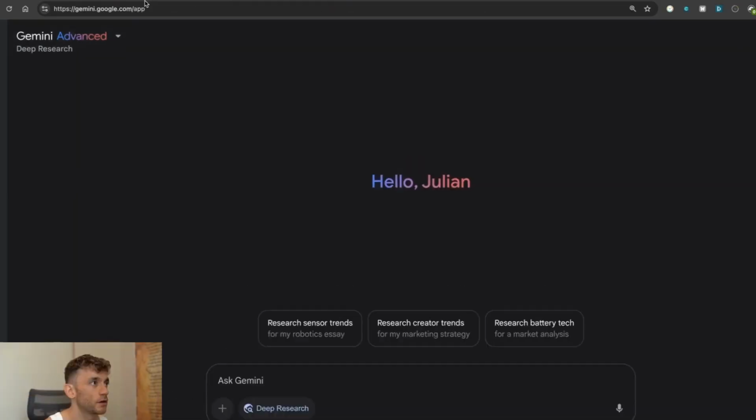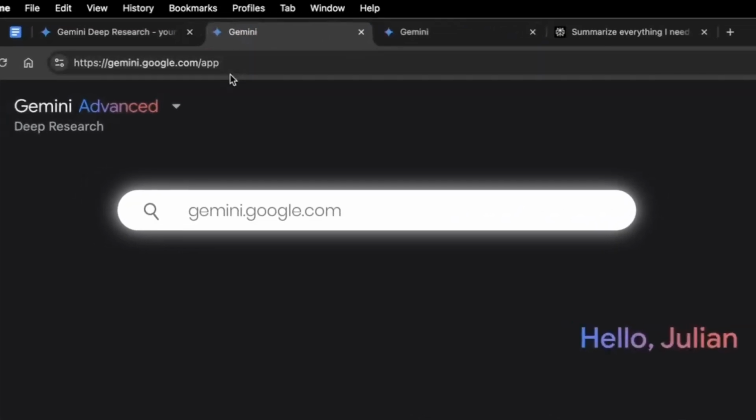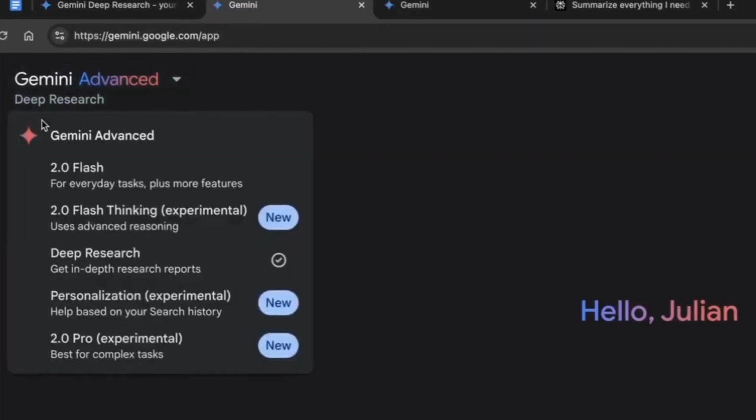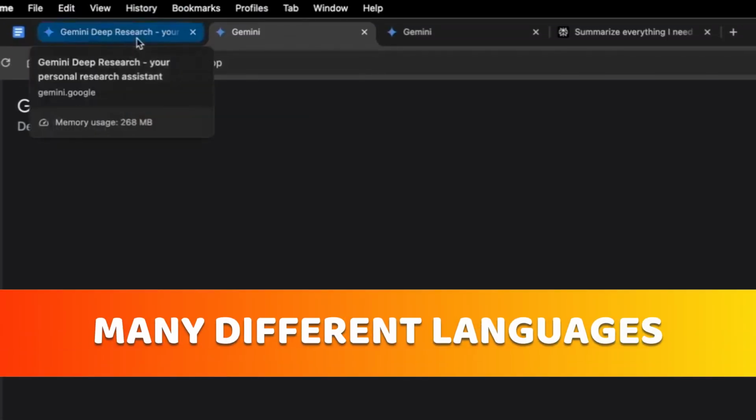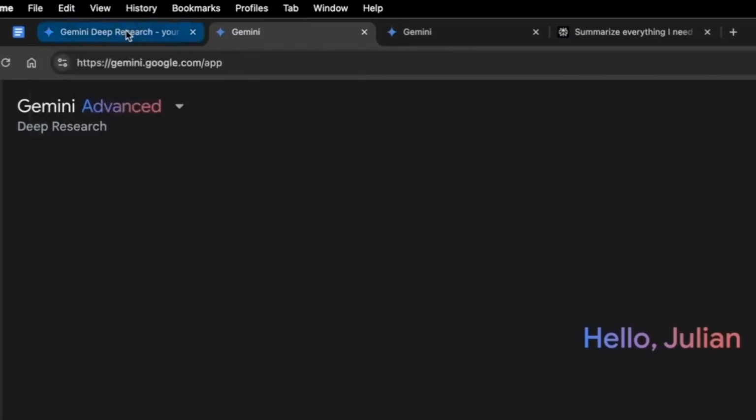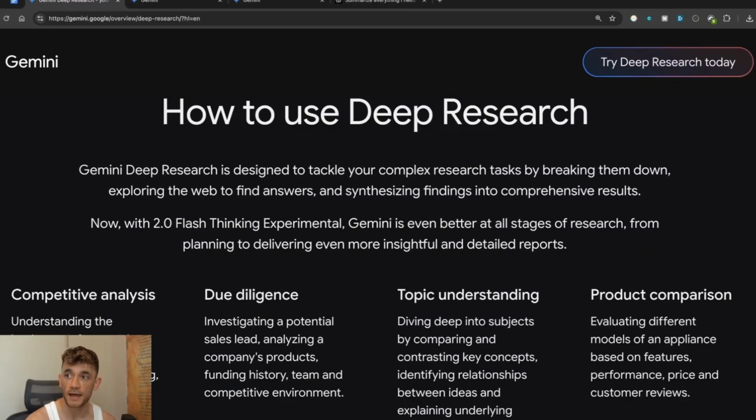You can go over to gemini.google.com, and then in the top left here, you're going to select Deep Research. And again, this is free. Also, it's available in many different languages, so you don't just have to do this in English. You can do this in any language that you want. And it's super powerful stuff.